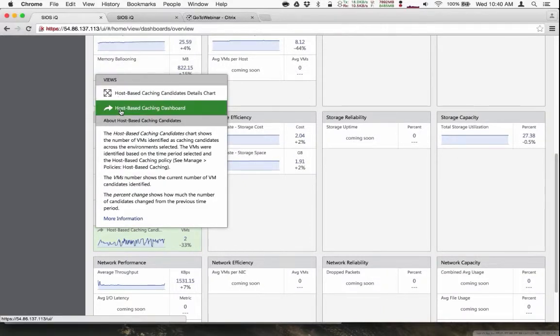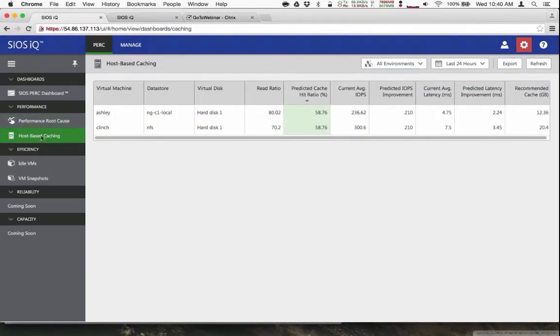You can also drill down on any of these charts, or you can click over, and it'll take you to the appropriate dashboard. So here, I could have also just clicked host-based caching. Here, what we're showing you is that we've identified 2 virtual machines. Again, one of these was a noisy neighbor that was causing problems for others. So that makes sense to be a great candidate to offload some of the I/O into an SSD cache. So we're going to tell you not only which virtual machine would benefit from this, but also which data store and virtual disk we're making that recommendation for.